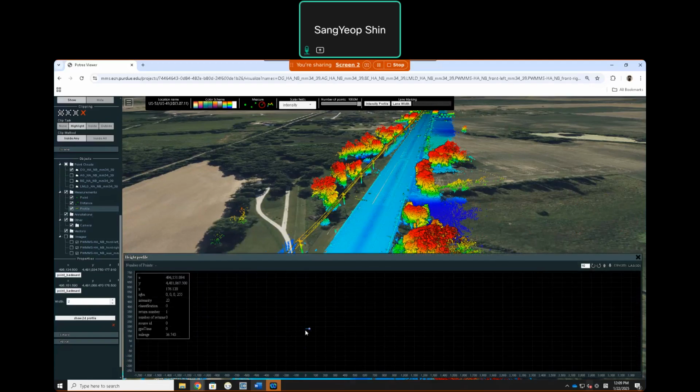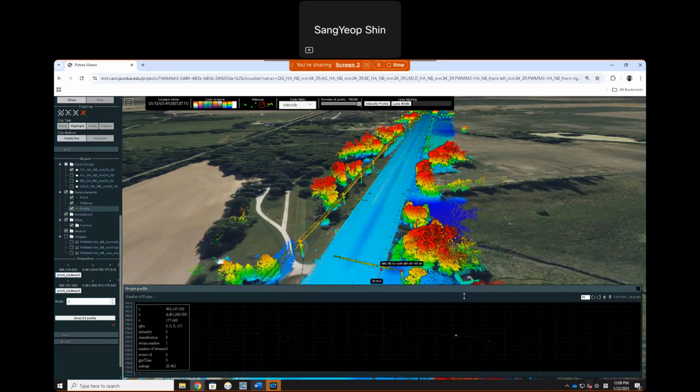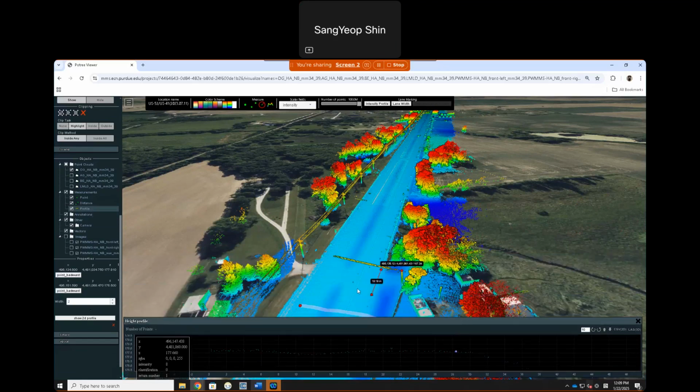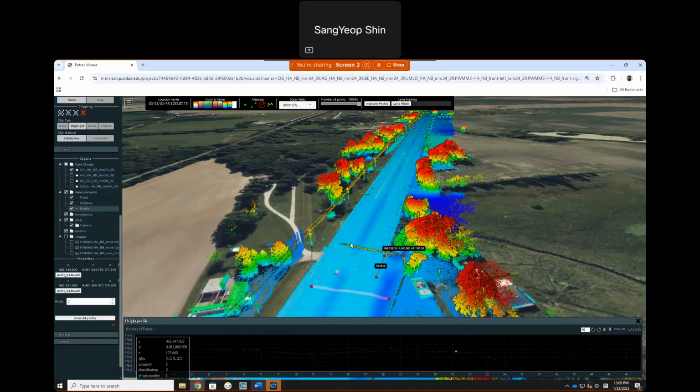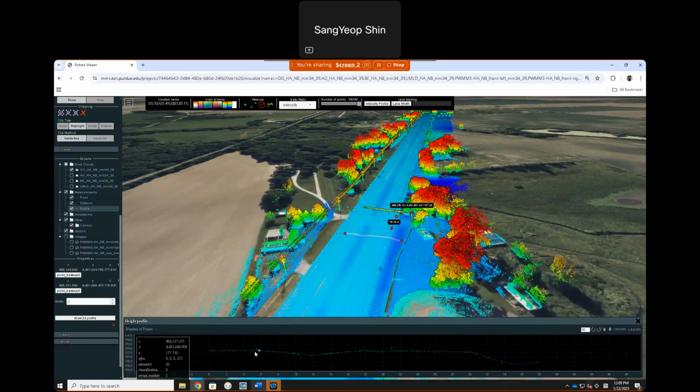As you use the left click and zoom in, you can observe the profile. Another thing that is useful here is, for example, if you put your cursor on the extracted profile, you can see the orb icon hovering along the profile where you're trying to extract.